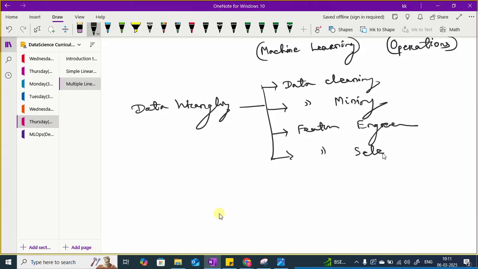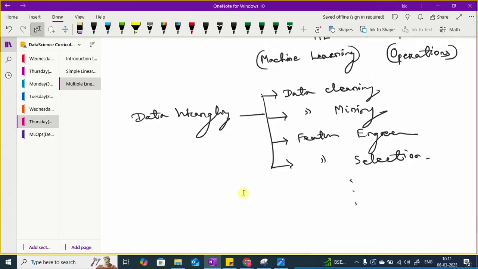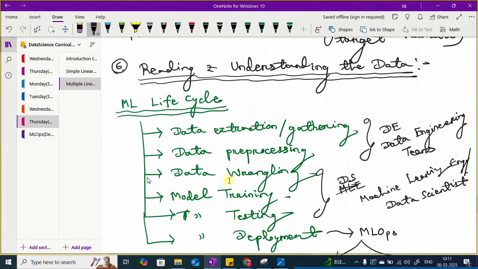Today we have seen feature selection and all. A lot of things are there. So typically speaking, your work starts from here. But let's see, today we are able to see reading and understanding the data. But try to understand it from a data engineering perspective.